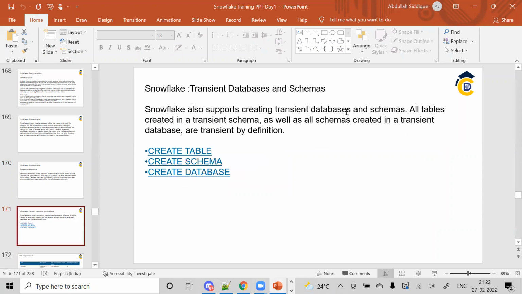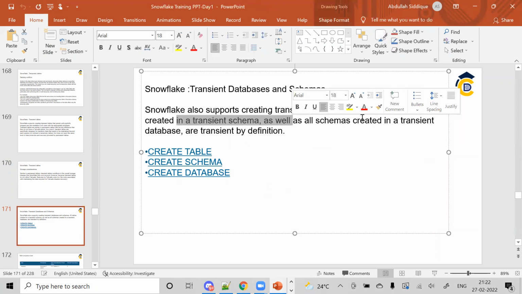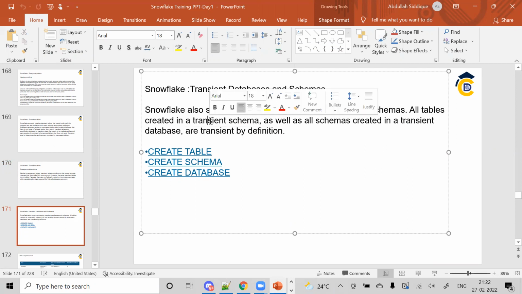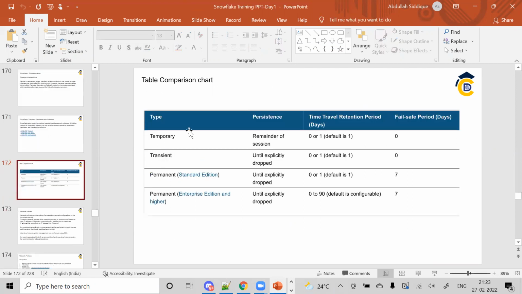Snowflake also supports creating transient databases and schemas. All tables created in a transient schema, as well as all schemas created in a transient database, are transient by definition. So if you create a transient database and if you create any schema inside it, by default it will be transient. And if you create any table inside a transient schema, by default it will be a transient table.